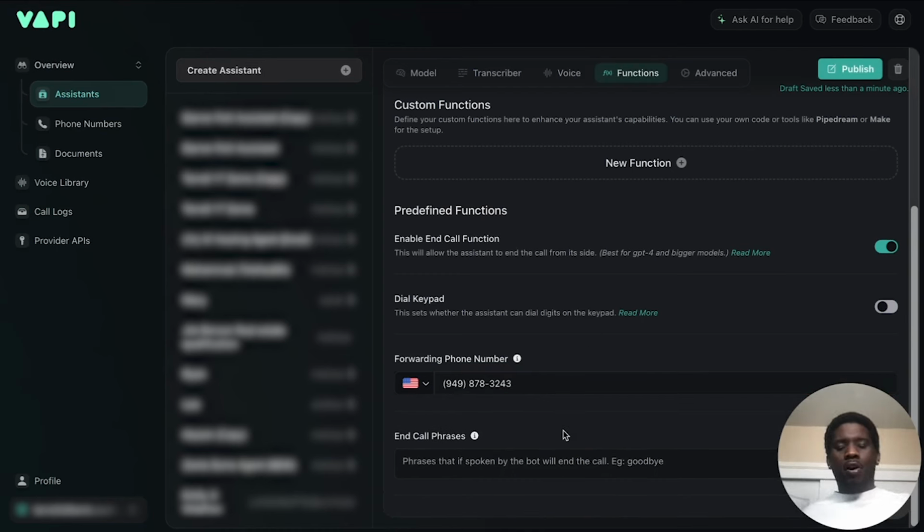And then end call phrase. This is just a phrase that the voice assistant will say before it ends the call. For the end call phrase, we just confine all that to the prompt, and that's how we'll control the end call phrase. And you already saw how that's how we'll control when the call gets forwarded to this number. So the prompt is where all of these things will be initiated.